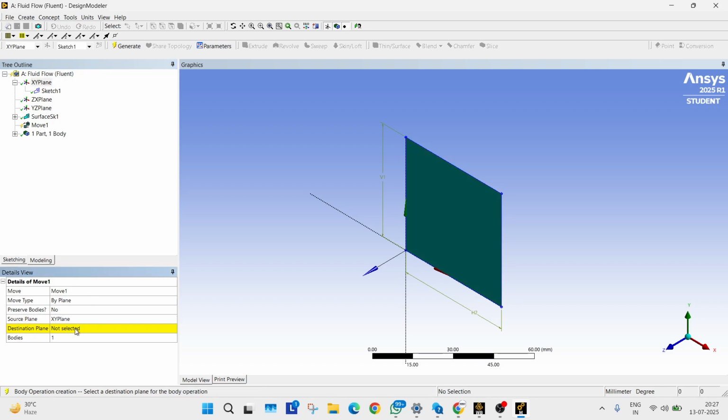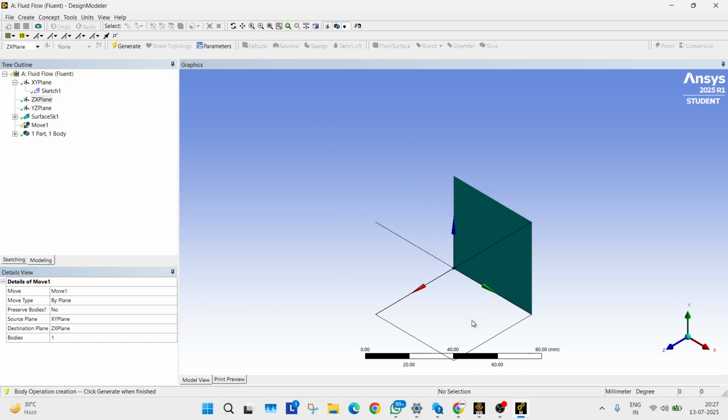Just click on xy. Now the destination plane: in which plane do we want to move? Suppose I want to move to the zx plane. Just click on the zx plane and click on Apply. You understood what happened? You can see some effect here also. This is our original surface, and the result will be that you can see the geometry in the zx plane. The same zx plane you can see here, this blue line and red line, can you see?